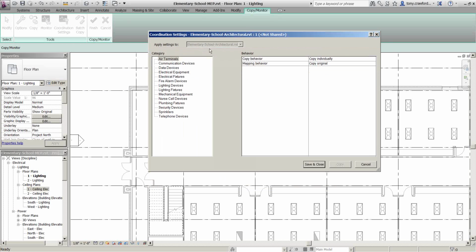It already knows which link. See, apply the settings is grayed out because it already knows that. I want to go down to lighting devices, and you do have to choose this on the left first before going to the right because you have these options for every category. Instead of copying individually, I want to allow batch copy. And if I do the batch copy, I want to specify type mapping. If I specify type mapping here, that brings up another category on the left. If I go to that category, oops, lighting devices, let me fix that.